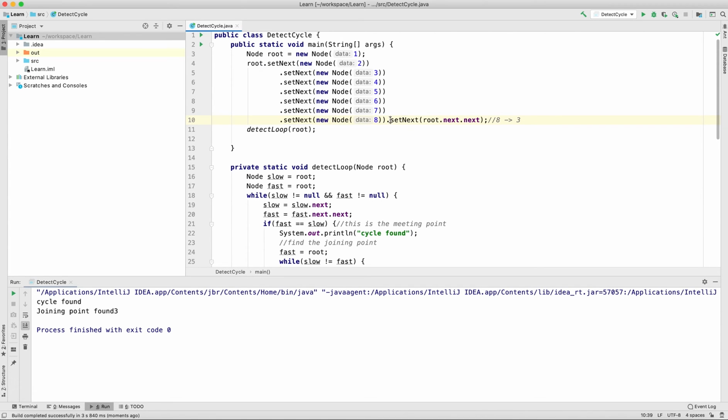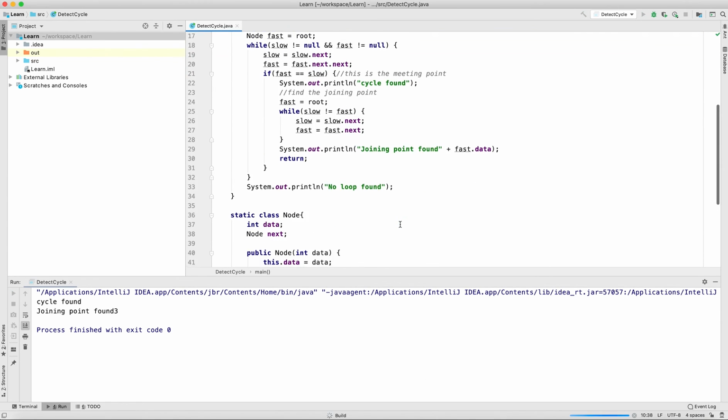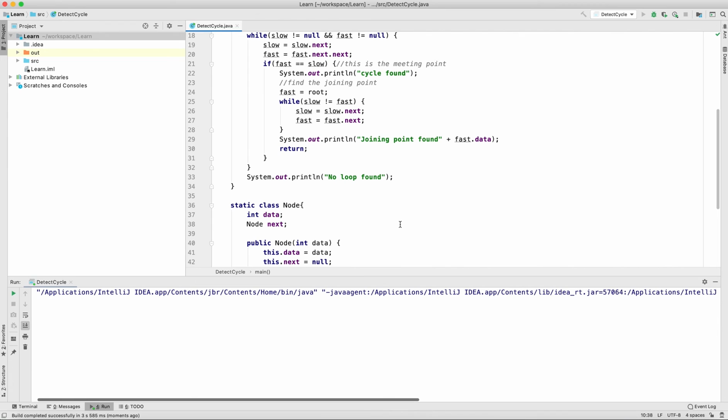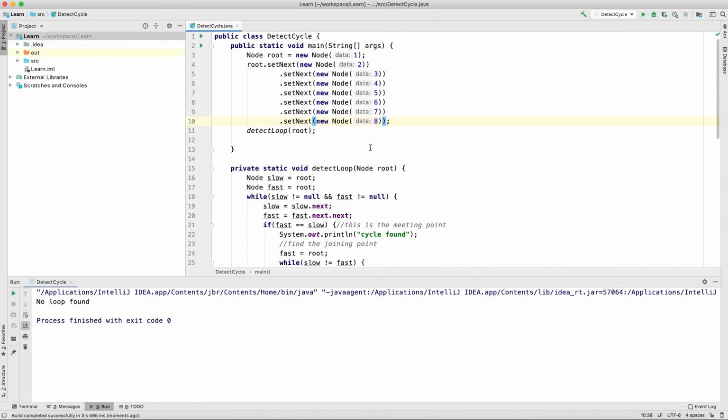Let's try another test case. There is no cycle here because the next of 8 is null. Let's see what the answer is. No loop found. Okay, that's it. This is all for today. Thank you.